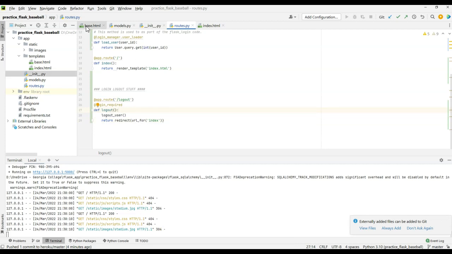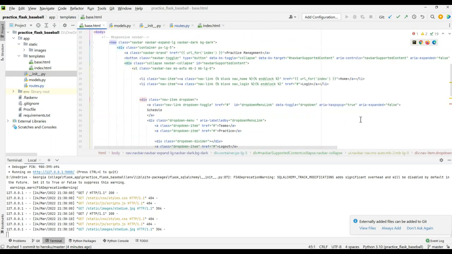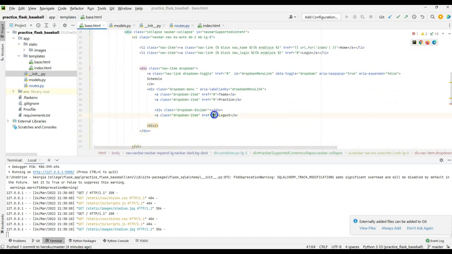So let's go to our base here and let's set that. We come down here where we have logout, and let's do two Jinjas. Inside that, let's go url_for and just say logout, like so, and finish it with parenthesis, just like that. So now when someone clicks logout, it's going to send them to that logout route, and it's going to kill the session.